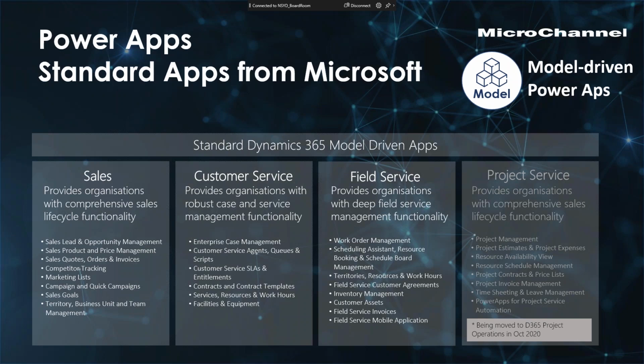Purely for the fact that they go to market for specific areas. So you've got your sales app where we can manage our accounts and leads and opportunity and pipeline, and your traditional sales and CRM functionality. You've got your customer service, which is really around managing cases, service agents, SLAs, contracts, etc. So you've got that whole specific area.